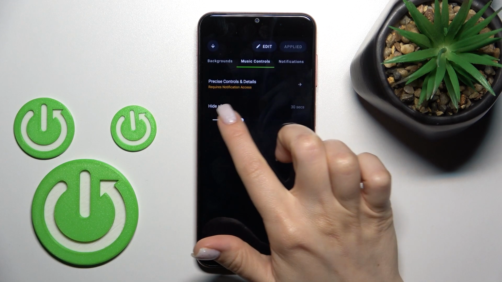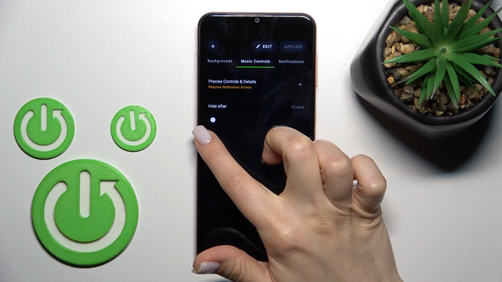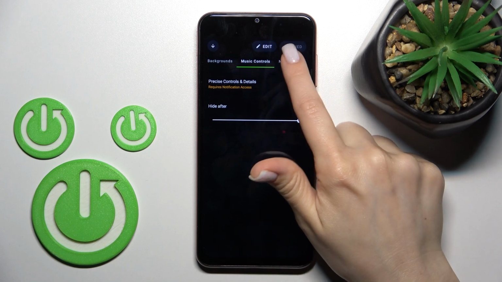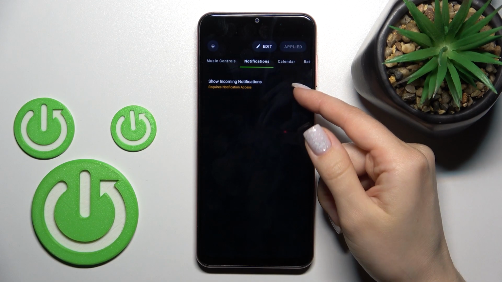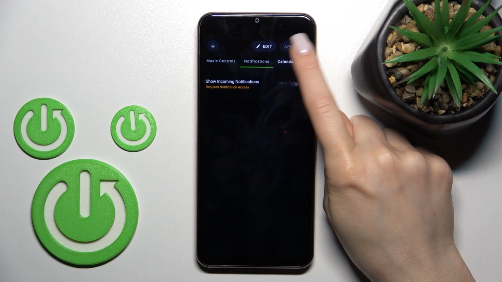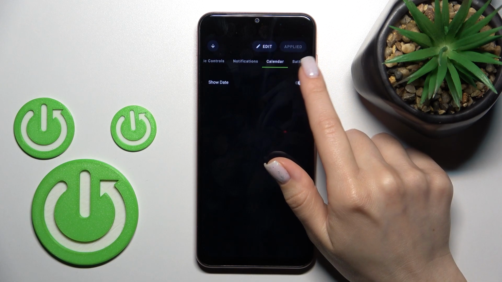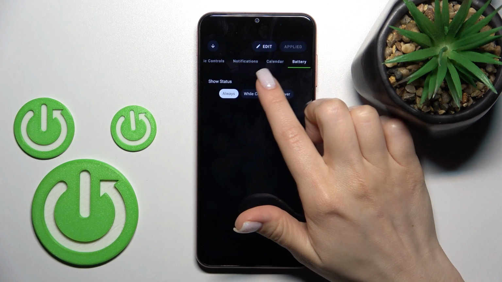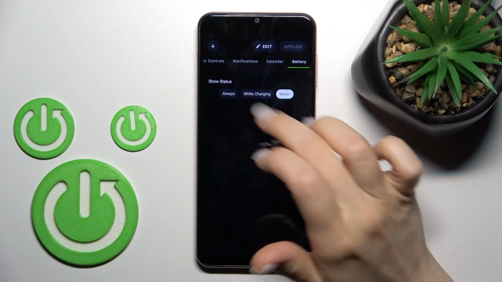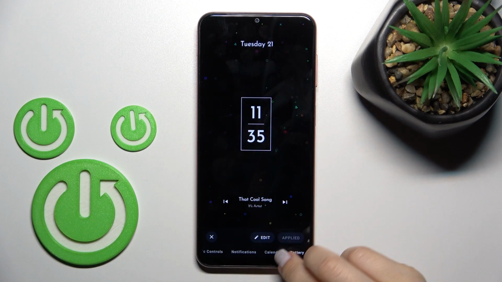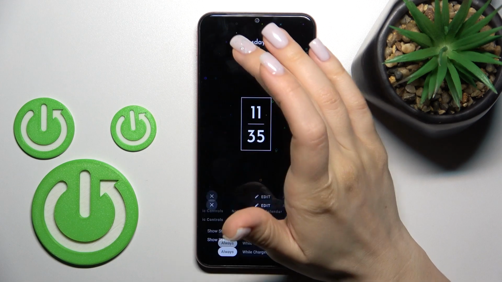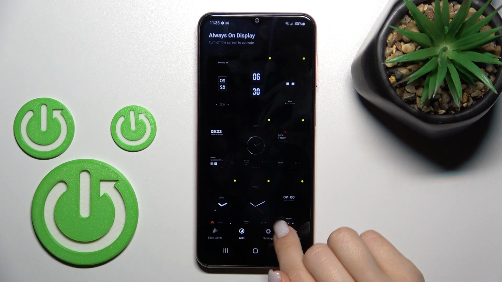We can hide music controls here after 10 seconds or choose not to hide them. We can also show incoming notifications from different applications. We can show the date and battery status always, only while charging, or not show it at all. Okay, let's activate the battery status.